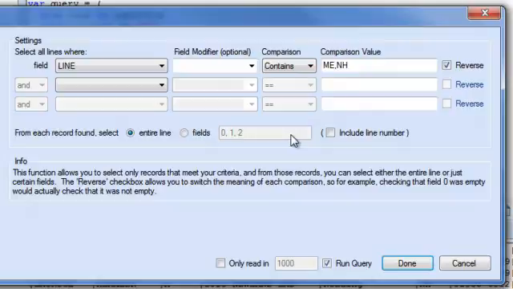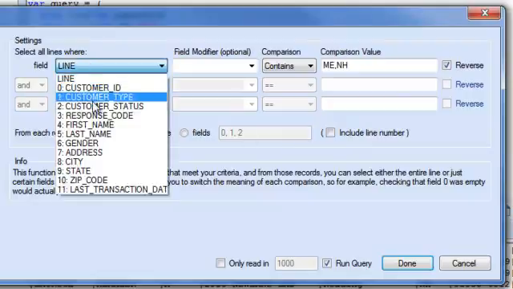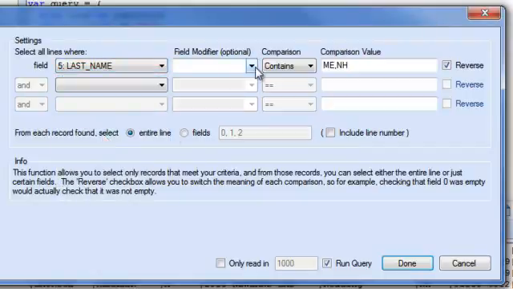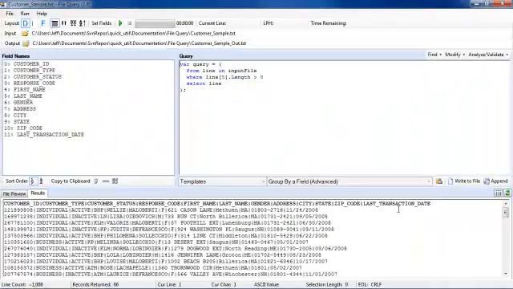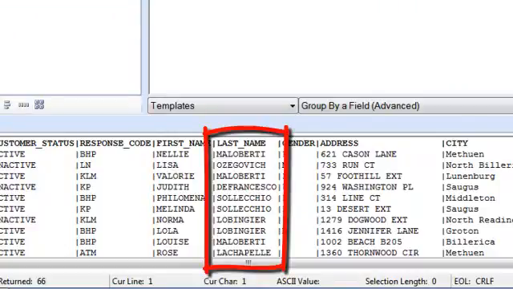Now, when loading a file like this, it's common to have certain fields contain values that are larger than what's allowed in the database, which can break the load. File query makes it easy to find these values and check if the data is bad or if the database field needs to be expanded. Let's see this by finding all last names that are greater than 8 characters. Again, we select the field to check, and then we check the field modifier of length, which means we're now checking the length of the field instead of the value itself. We have comparison of greater than, a value of 8, and we can see that only records with last name greater than 8 characters are selected.